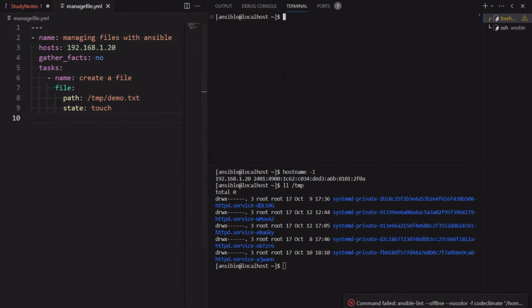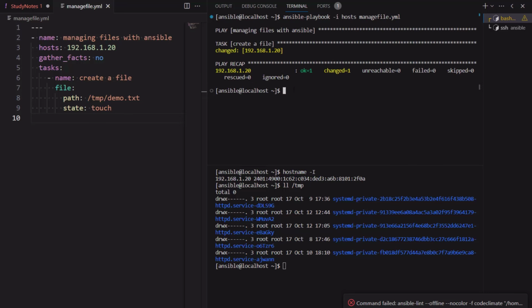So let's save it and then we are going to run this using ansible-playbook. We need to specify the host file and also the name of the playbook, which is managefile.yaml. So our first task is running. It looks okay. Here you can see this changed is showing in yellow color, which means something has changed. Also the task has completed successfully. You see ok=1, so there is one task which has been completed successfully.